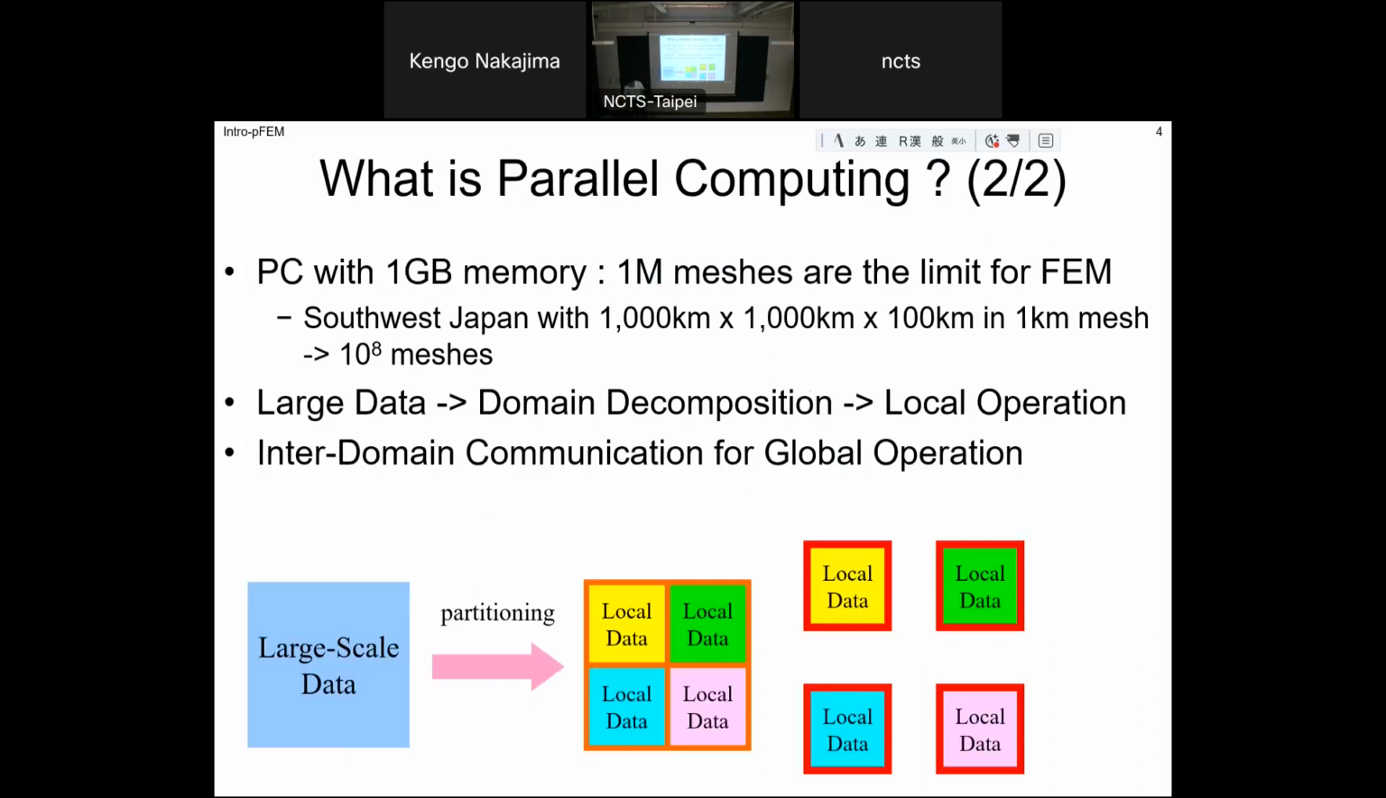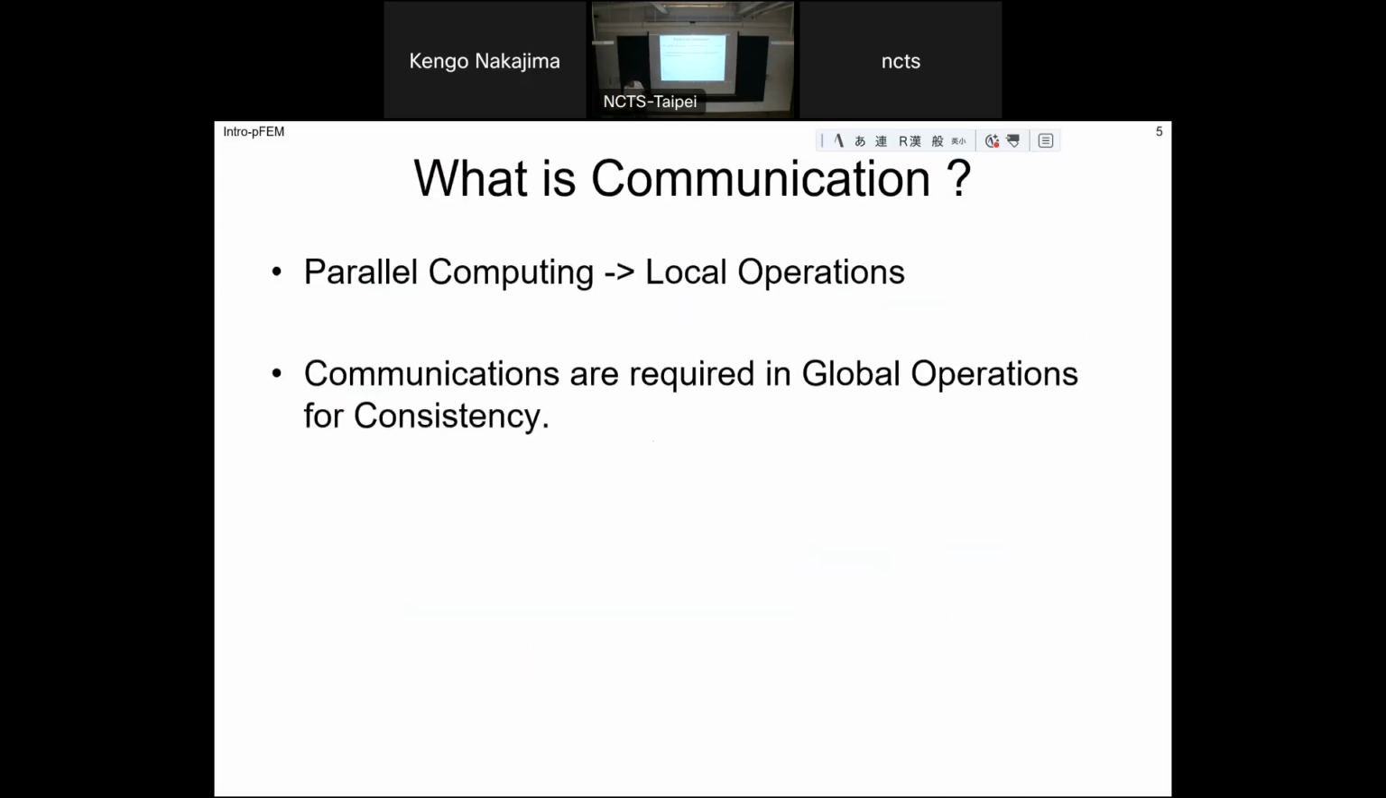But actually, this is originally a single large-scale data, and in order to keep the consistency, you need communication. So those are the procedures of parallel computing. As I mentioned, computing is basically equal to local operations, and communications are required in global operations for consistency.